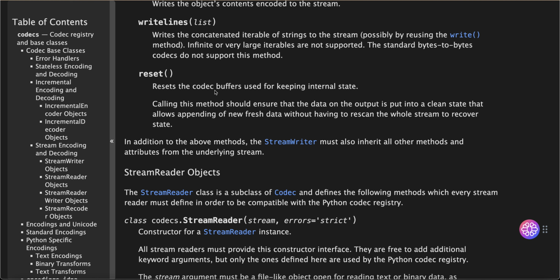reset(): Resets the codec buffers used for keeping internal state. Calling this method should ensure that the data on the output is put into a clean state that allows appending of new fresh data without having to rescan the whole stream to recover state. In addition to the above methods, the StreamWriter must also inherit all other methods and attributes from the underlying stream.